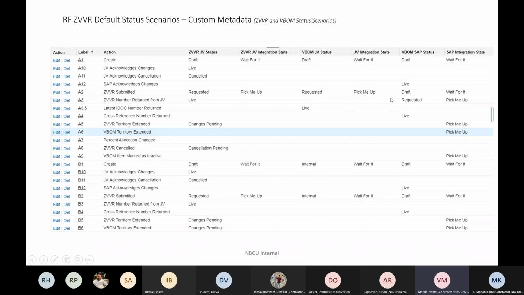Once we get the video version number, then the status will be changed here. And once we have the IDOC number from the TIBCO, the VBOM status will go to live. And then after that, we have a cross reference number that will be returned back, written back from the SAP. At that time, the status will be live and integration state will be processed or it will be blank.